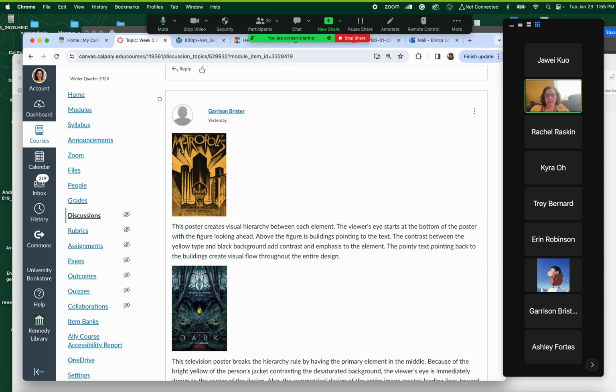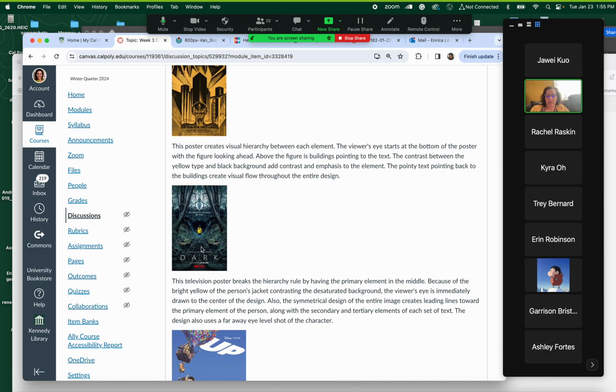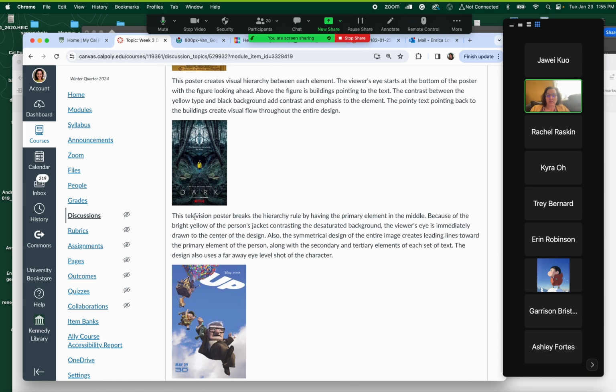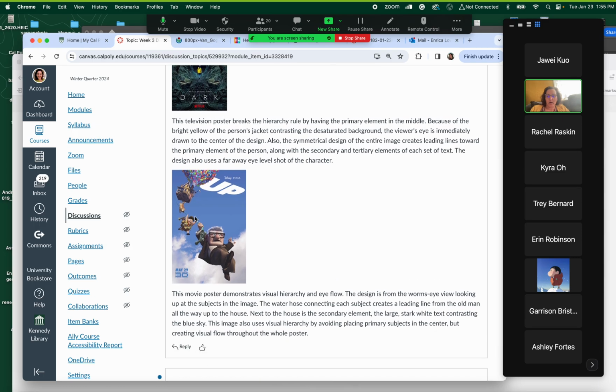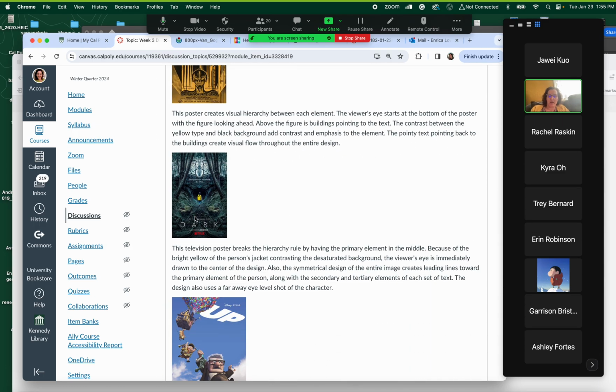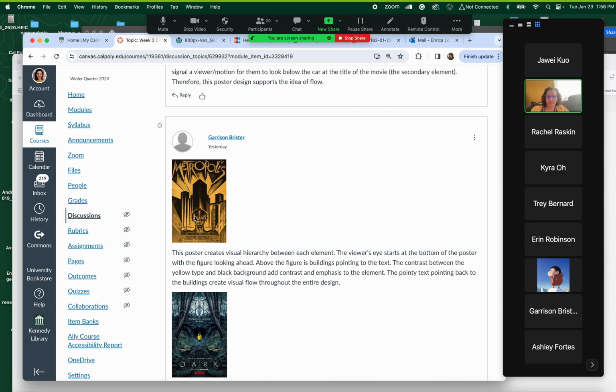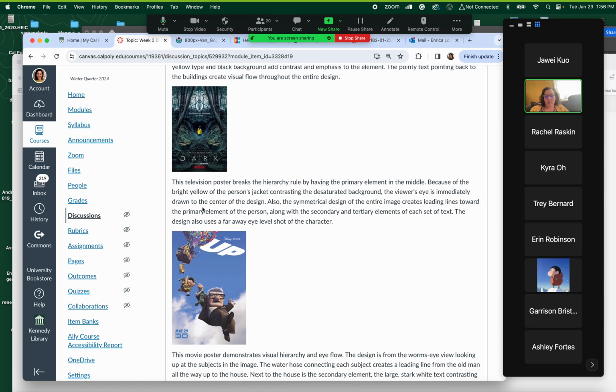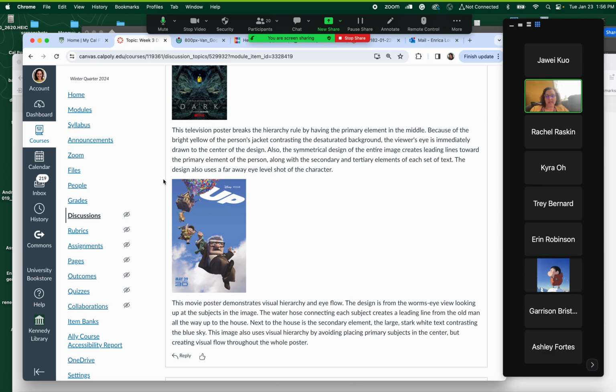Oh, I love Metropolis. That's a great one. So what about Garrison? Ooh, and Up is pretty cool too. Which one do you like better, Garrison? Which one do you want to talk about? I like the Up one at the bottom. Oh, this one. Yes. You like the diagonal composition, or what do you like?